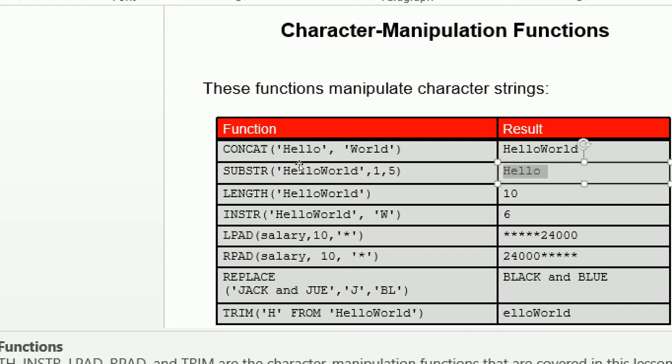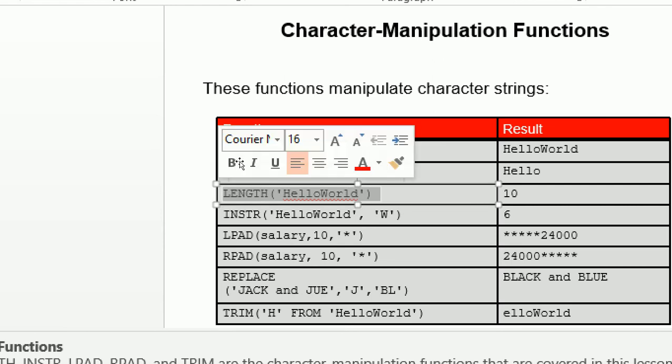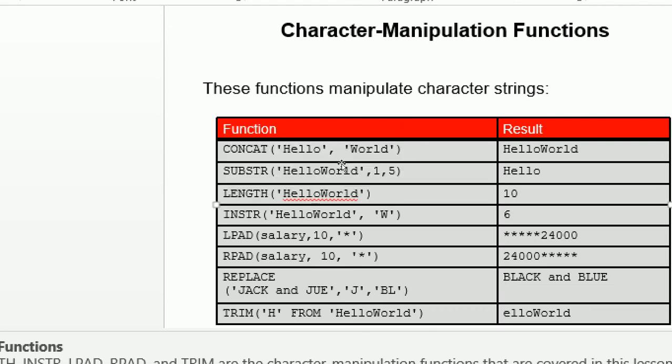Clear? The length function. If you want to see the length of any column, any string, any attribute in the database, you want to see the character length, so you will use the length function. It will count the spellings. How many spellings are there in your name? 10, 20, 15, whatever.